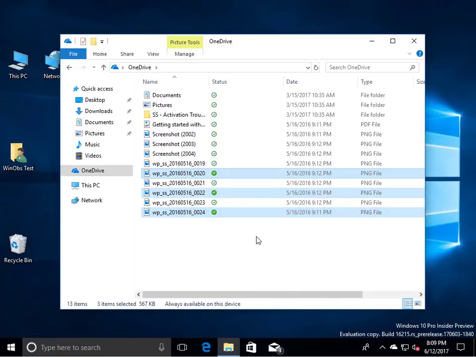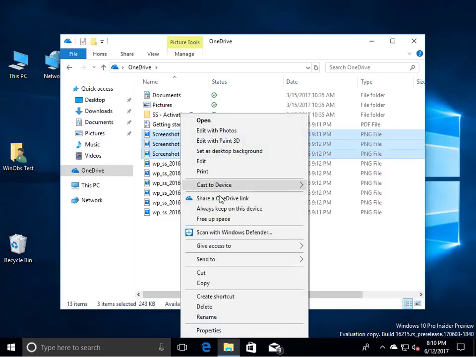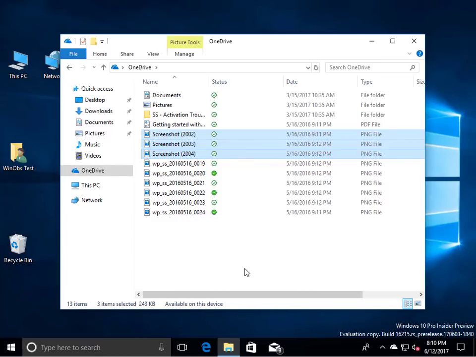You see they just turned to the dark green with the white check mark. That means that file is now on this device. If I want to only have them available in the cloud, let's select these three screenshots up here. I'll right click on it and I'll say free up space, and what will happen is it will convert those to cloud based files.